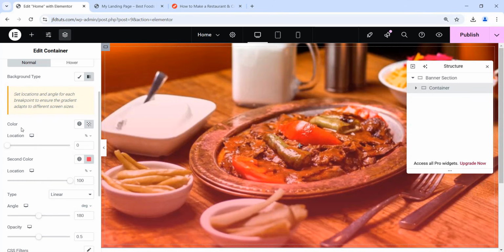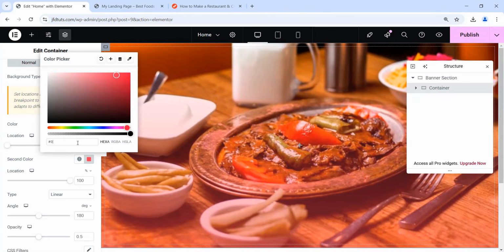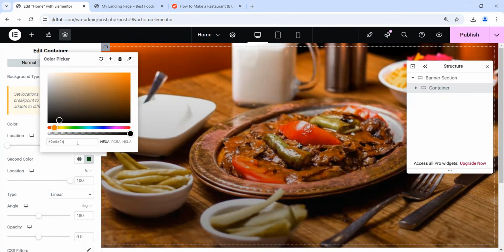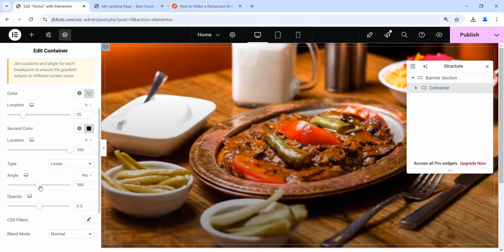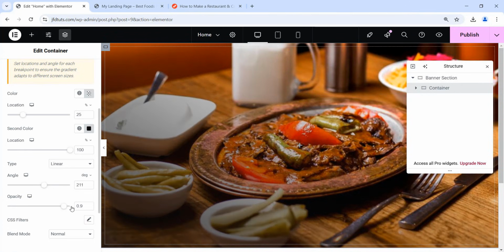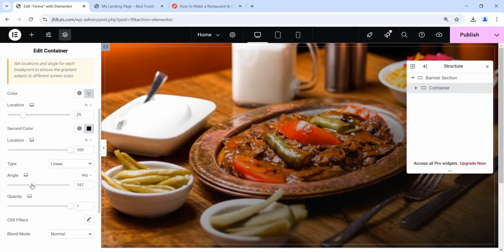Alright, so after making this one transparent, our second color is looking really red like this. So let's change the second color, and here I'll type the code 0E0D0C. We'll have a black color. Then on this first color's location, make it 25% and keep the second color's location to 100%. Okay. After that, we have this angle and all. So using this angle, we can actually place the second color anywhere we want. If I want to give you a good demonstration, I'll increase this opacity so you can see the black color properly. So you see, with this angle, we can control where we want the second color.